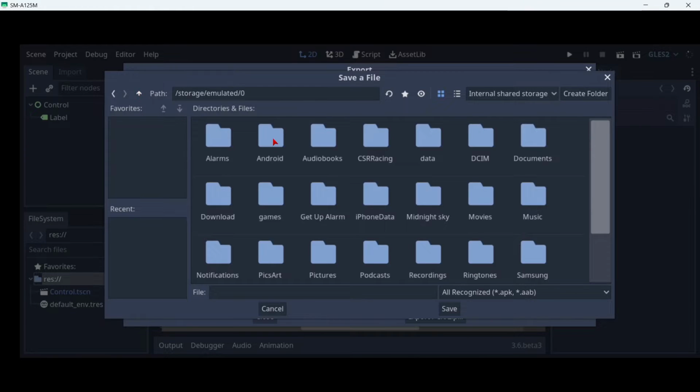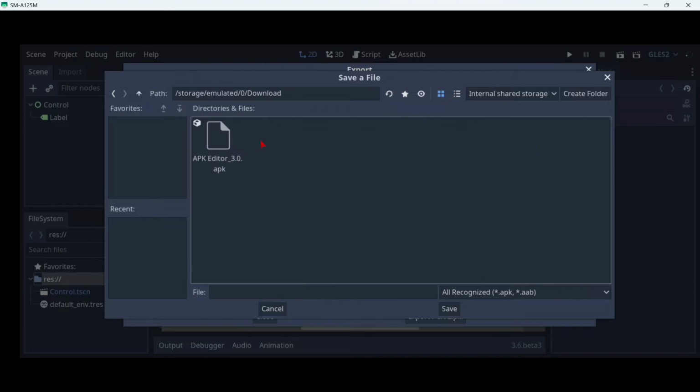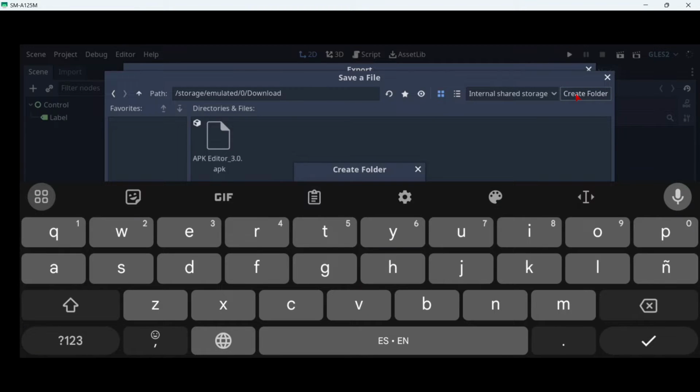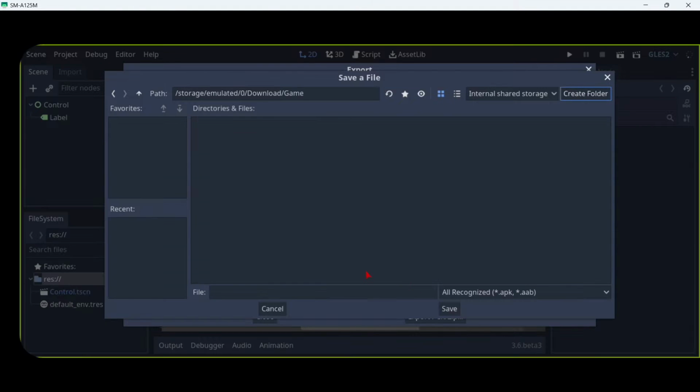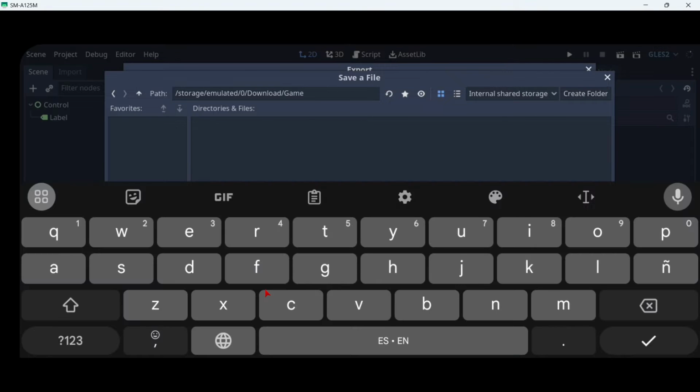Okay, a couple of times, and well, here we can see all the main folders. For example, we have here the downloads, the documents, etc. Of course, you can export the game wherever you want, but in my case, I'm going to put everything on my downloads. So here I'm going to create a new folder, and I'm going to name it, for example, game. Okay, perfect. I'm going to put here a name for the file. Again, it's going to be just game.